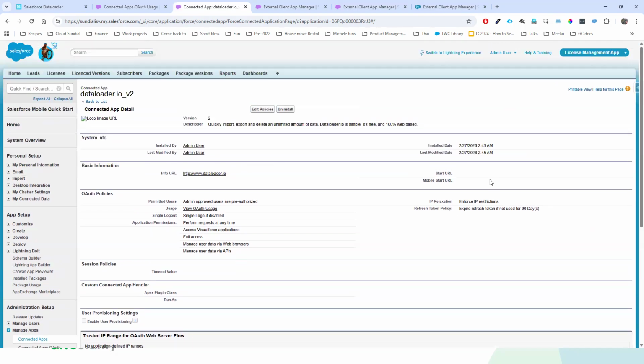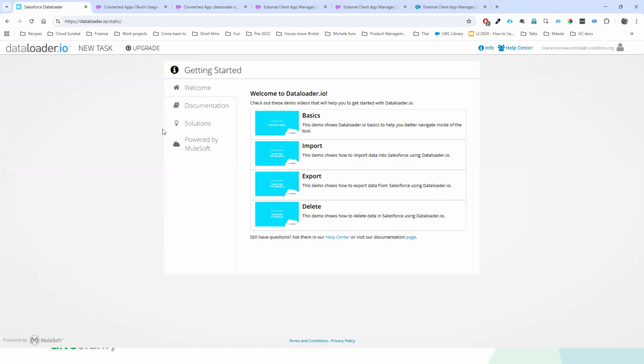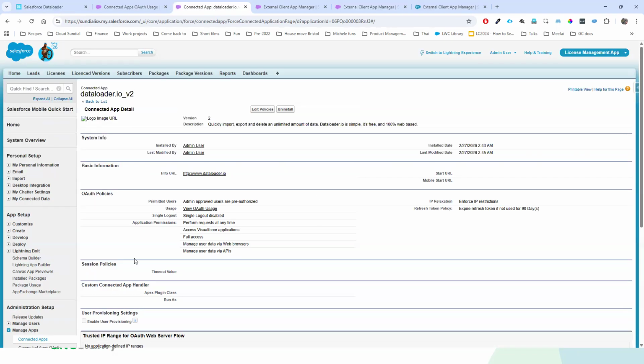And the refresh token policy means that a refresh token will be sent back to Data Loader. So these people don't need to log into Salesforce every time that they log into dataloader.io, but they will have to re-authenticate every 90 days. So they'll have to sign in again every 90 days.